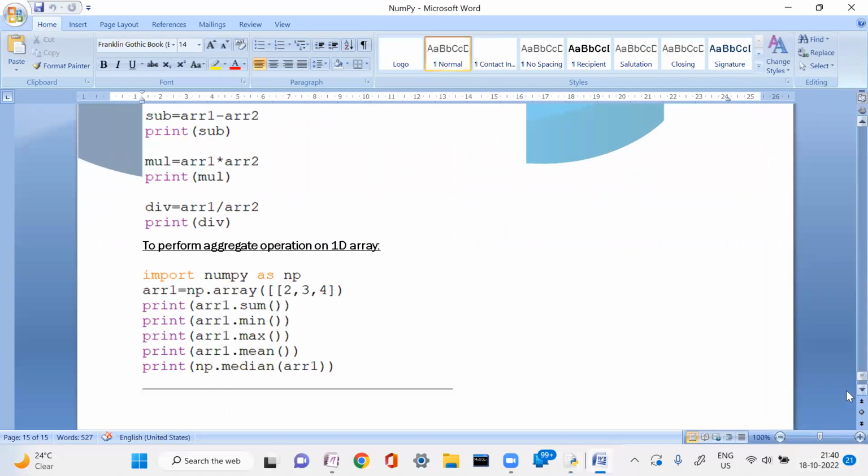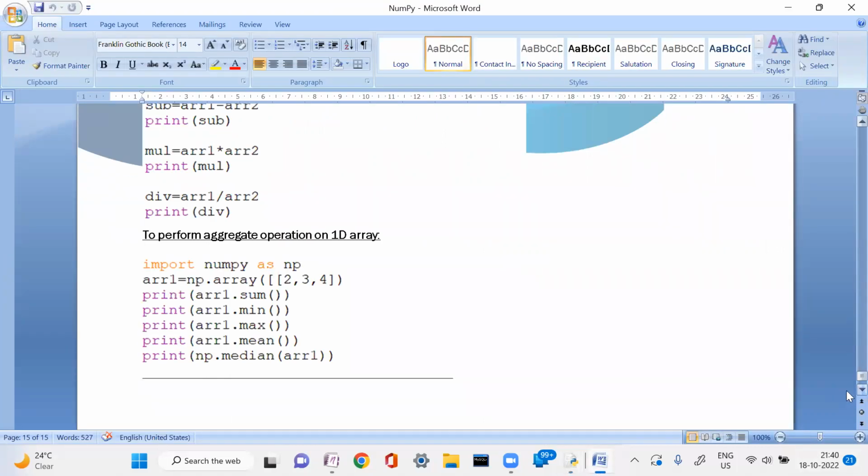All right, children, I have covered almost every topic and concept of NumPy arrays.